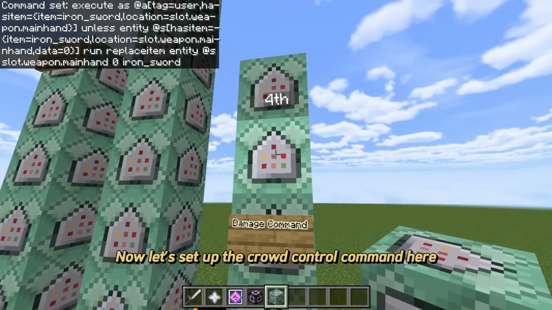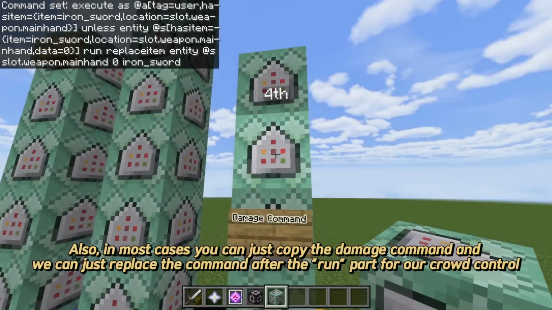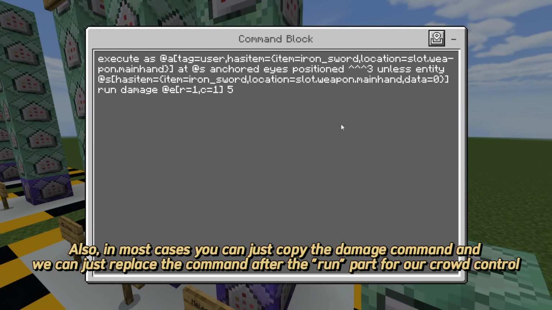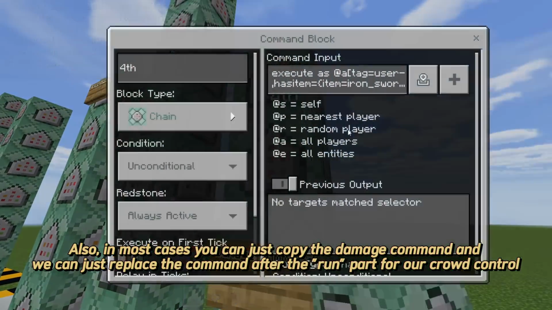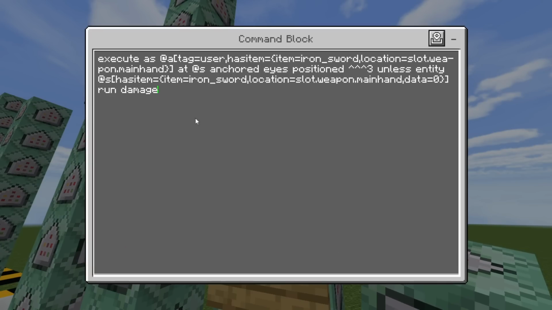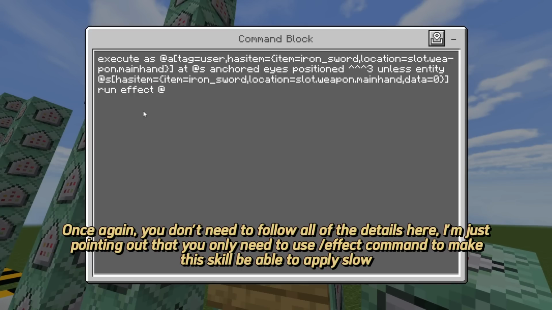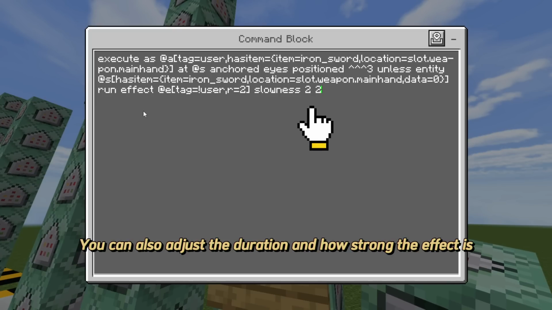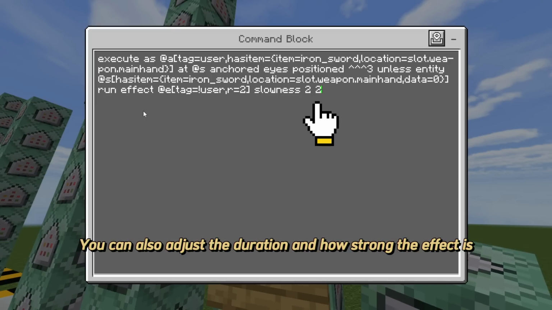Now let's set up the crowd control command here. Also, in most cases you can just copy the damage command, and we can just replace the command after the run part for our crowd control. This is the run part, so let's just replace the command after it. Once again, you don't need to follow all of the details here. I'm just pointing out that you only need to use the effect command to make this skill able to apply slow. You can also adjust the duration and how strong the effect is.